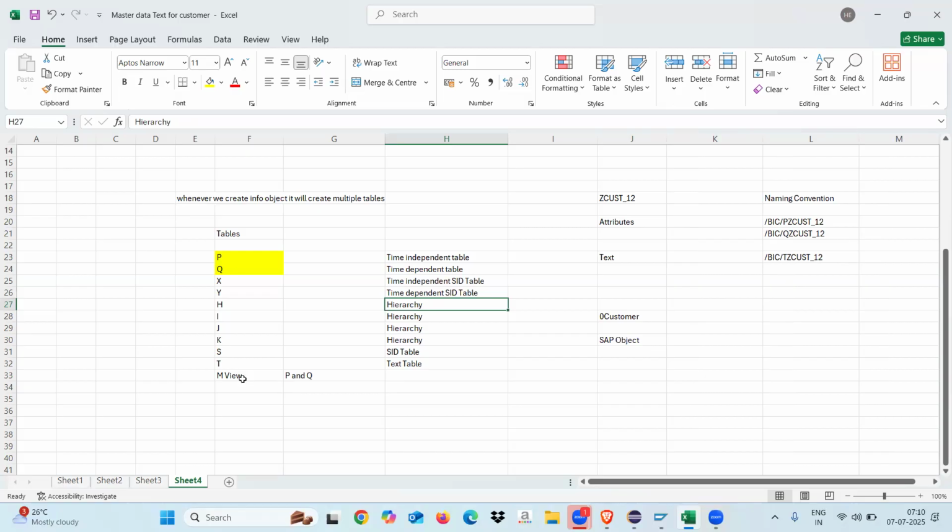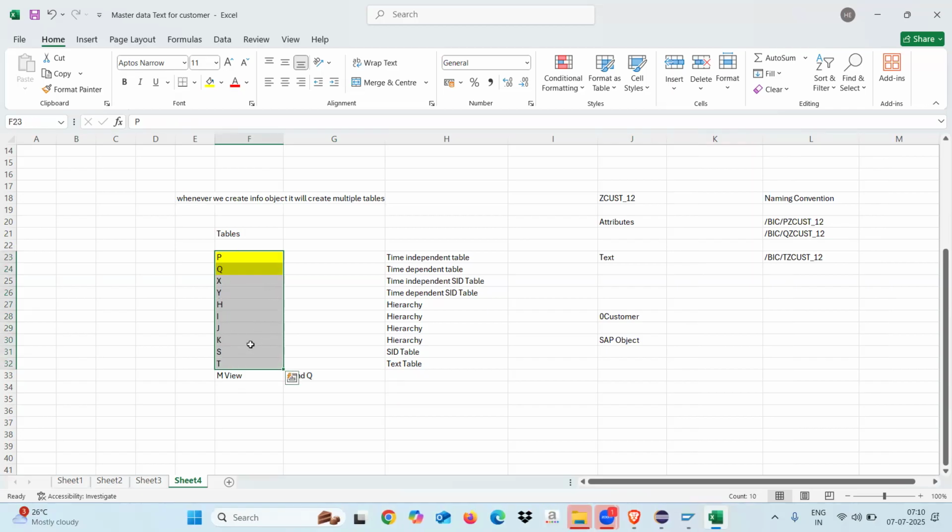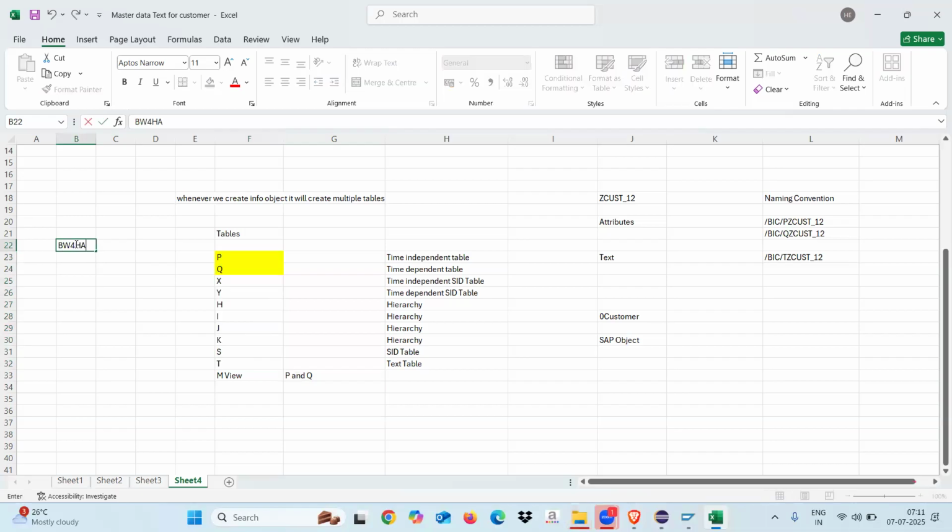This is not a table. This is just a view. It will not store data physically. And you can see these are all tables. These are all storing data physically. That is the way BW4HANA has given the best option.